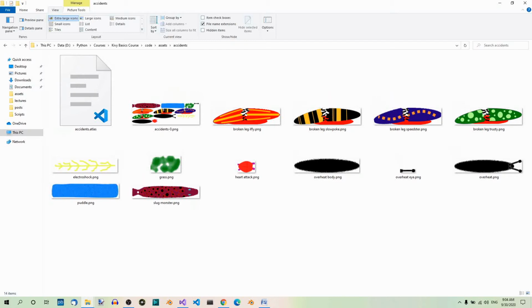First of all, we'll need a separate image for each slug for the broken leg accident. So, here is the image for Speedster with a broken leg, Trusty with a broken leg, Iffy and Slowpoke with a broken leg. Now for the other accidents, we'll just use generic images that will be used with all four slugs. Here are the visual game assets we'll be using with the accidents. Here we have electroshock, here we have grass, heart attack, overheat, puddle, and slug monster.